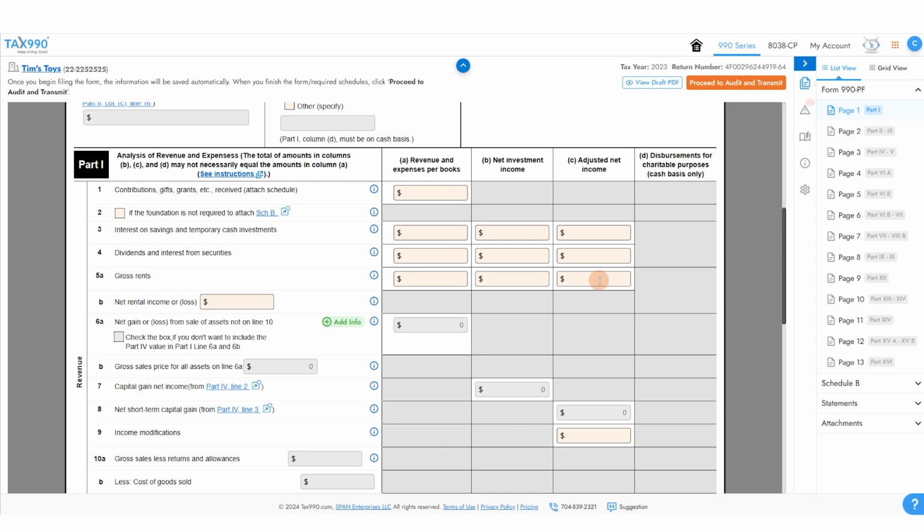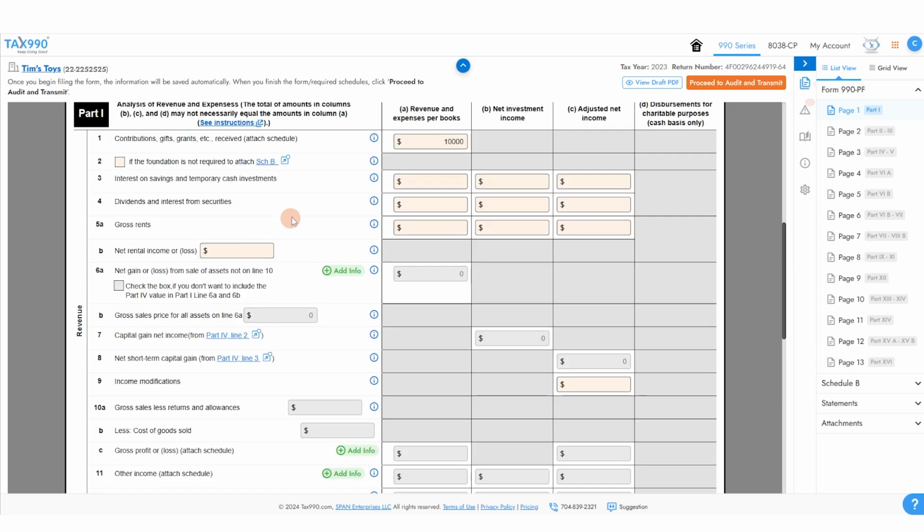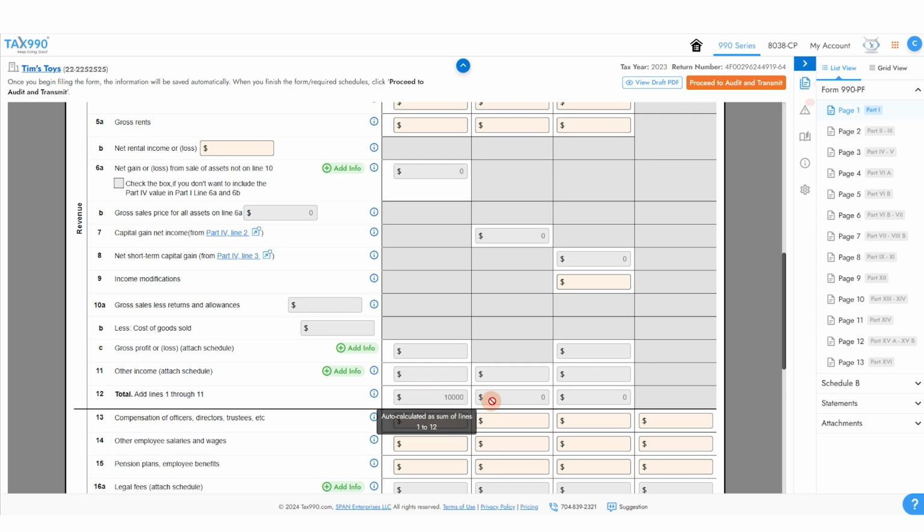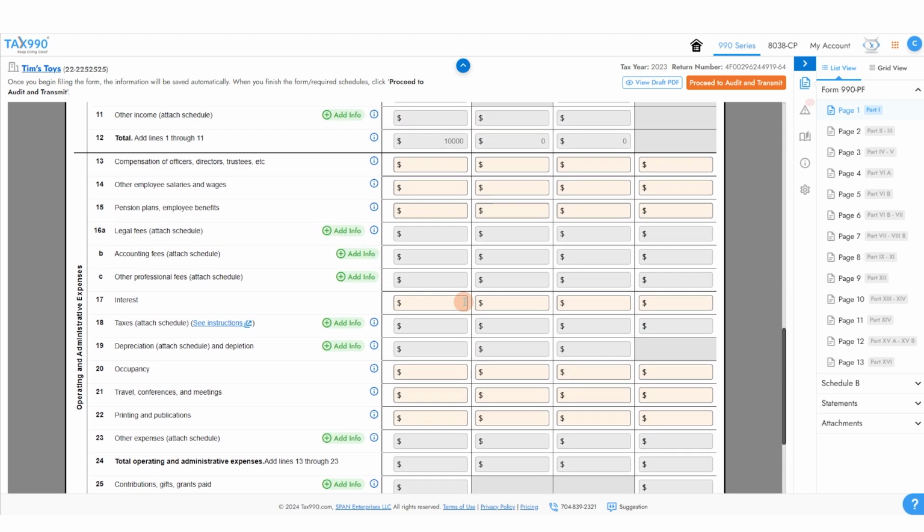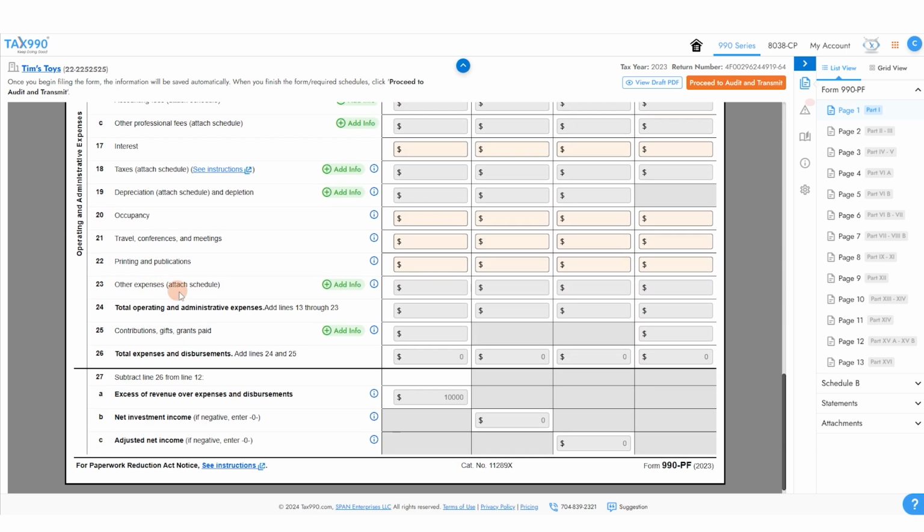Part 1, you'll need to add your revenue and expenses. Adding revenue on lines 1 through 12. As you add information, it will all be totaled up here in line 12. And then you're going to add expenses on lines 13 through 26.